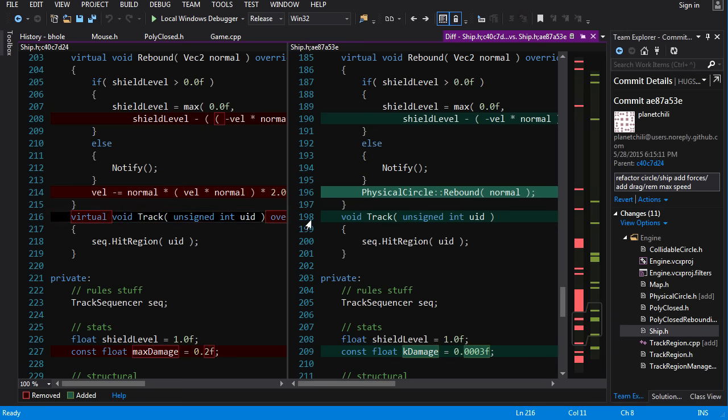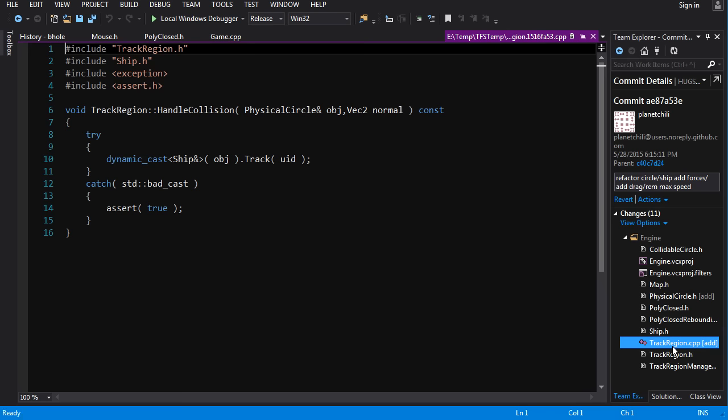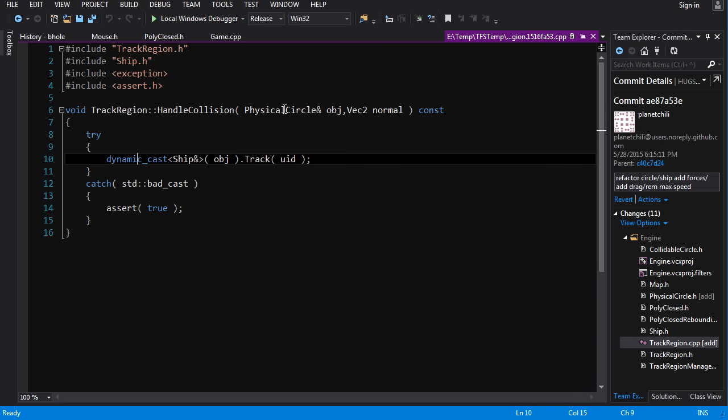So I made track non-virtual in ship now. It's just a standard function. And in order for track region to handle that, it has to cast the physical circle to a ship in order to use that function, right? Because track doesn't exist for physical circles, so you have to cast up to ship, and then you can call track.